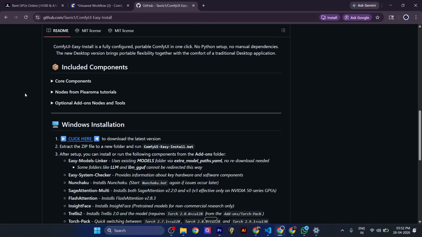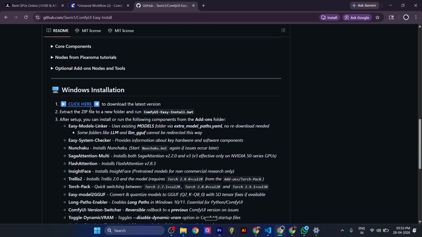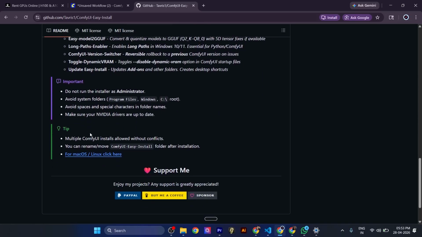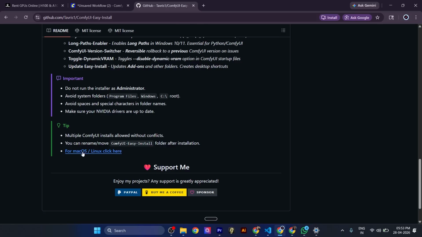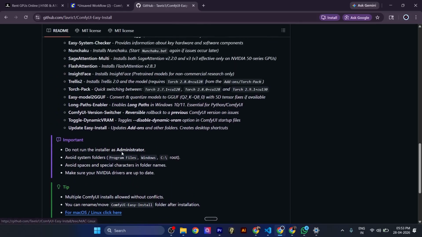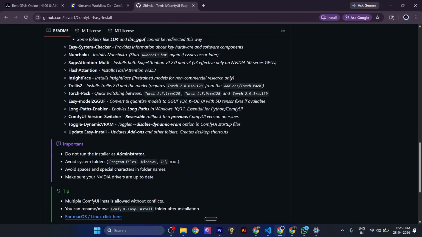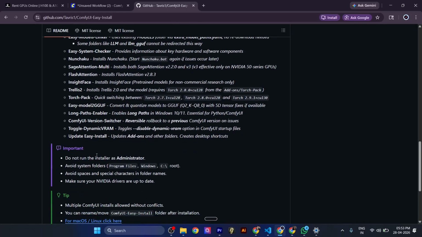Now, depending on your operating system, you will click the right option. If you're on Windows, click on the Windows option. If you're on a Mac, click on the Mac option. If you're on Linux, click on this option. Before you start, please read these important notes carefully. Let me explain them one by one quickly so you don't miss anything. Do not run the installer as an administrator. I'll show you the right way to do it.